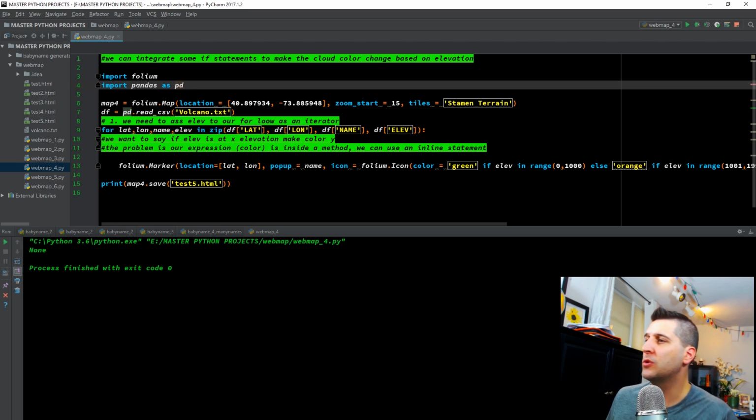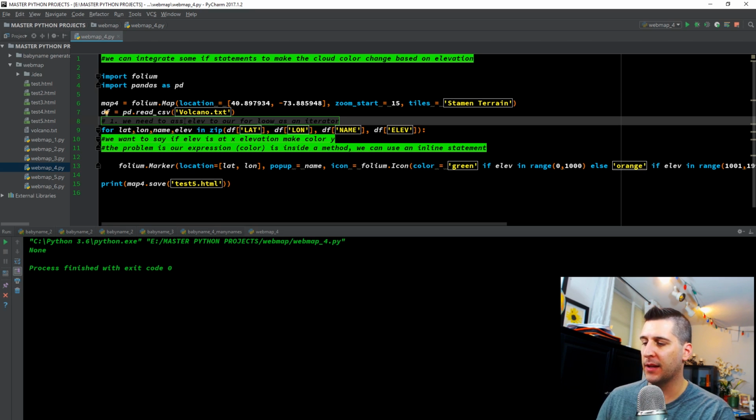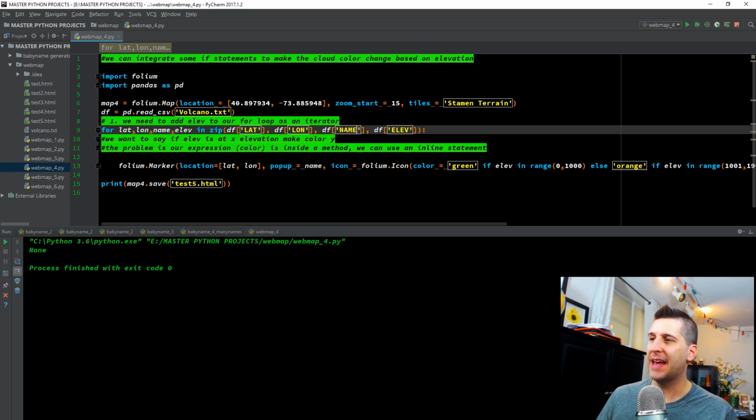So first we need to add elev to our for loop iterator. So I wanted to put add elevation. We're not going to add elevation. Don't ever try to add elevation, it never turns out well. To our for loop, not loop, so loop as an iterator.